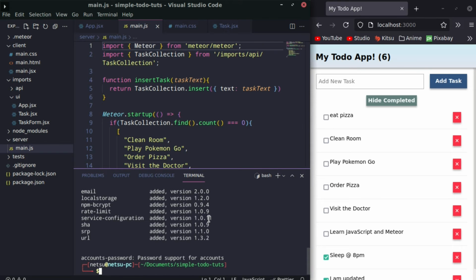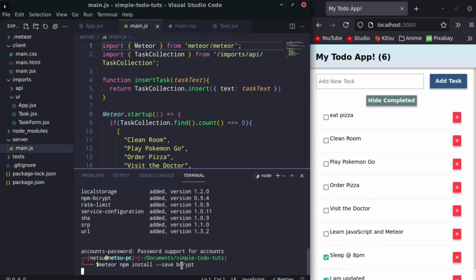Next up, we want to say meteor npm install --save bcrypt, and this will just install bcrypt. Whenever you want to use npm with Meteor, you have to say meteor and then npm. Instead of just saying npm install, you have to say meteor npm install. And with that, we can just press enter and it can install bcrypt. And this will just allow us to encrypt our passwords.